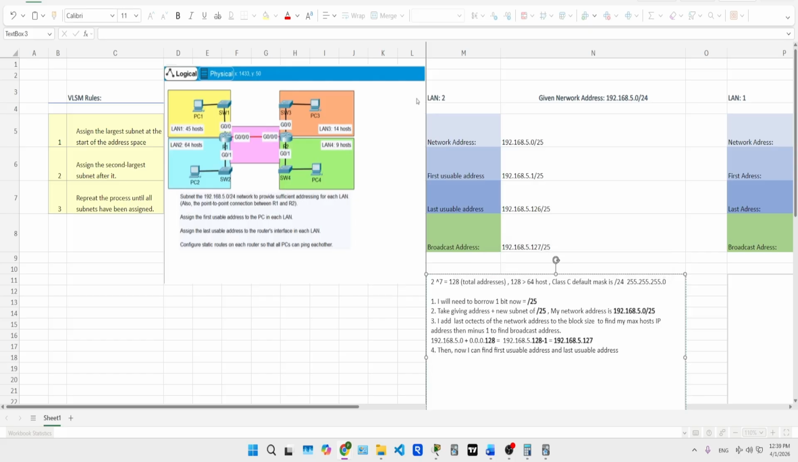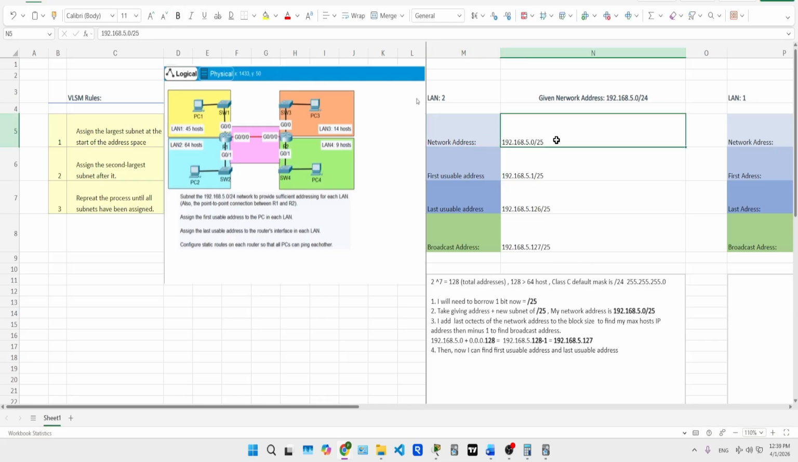Because I will need to borrow 1 bit, now it's /25, like I wrote here. And then I'll take the given address plus the new subnet. So that means I got this new address here. That is the network address. Very important. The way I do this is that I find the network address, that's the easy part, and then I find the broadcast. And then you'll find the first and the last usable address easily after you find the broadcast.